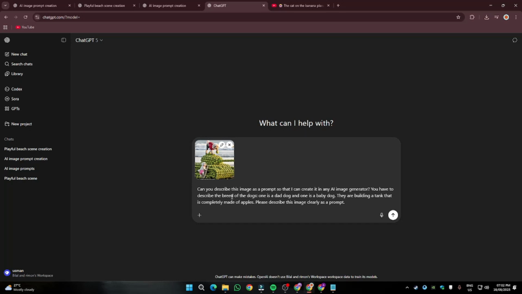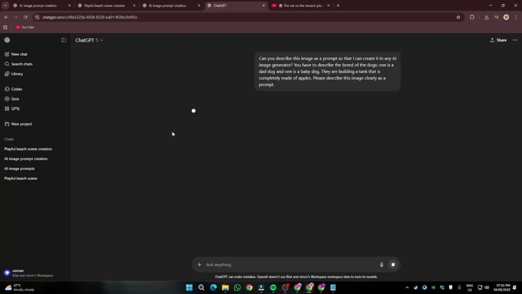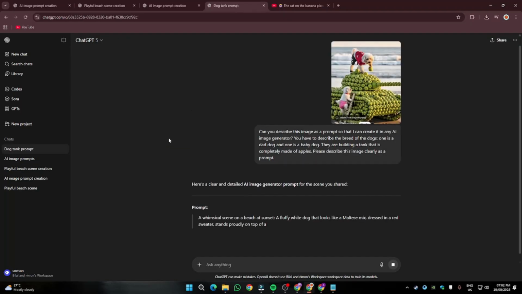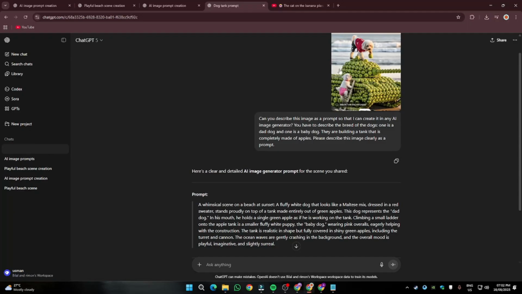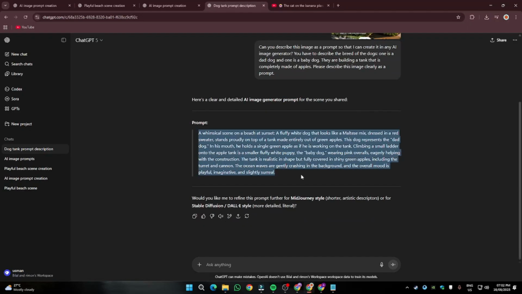You have to describe the breed of the dogs. One is the dad dog and one is the baby dog. They're building a tank that is completely made of apples. So please describe this image clearly as a prompt, right? And after that I'm going to input this. Now you can see ChatGPT is going to provide me a complete prompt for this image that I have pasted. So yeah, now I have a prompt.